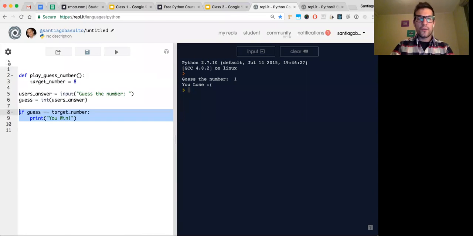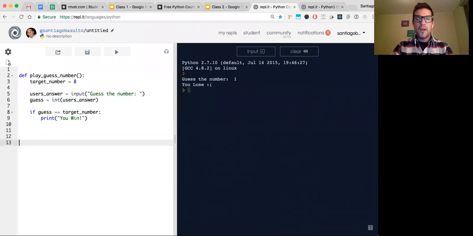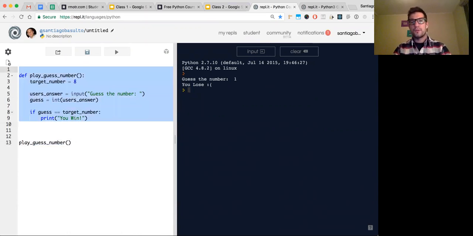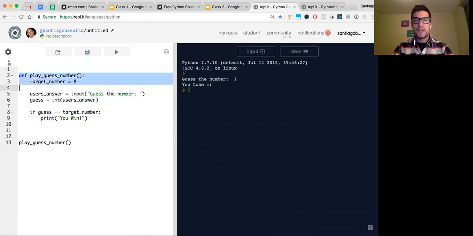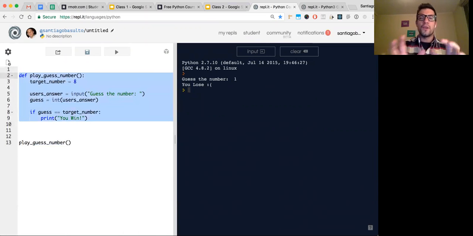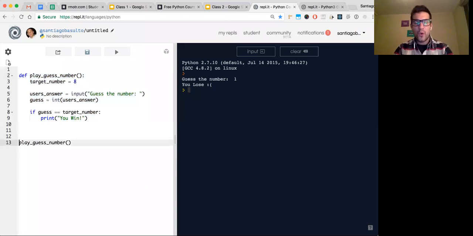Now, this is the code for our function. From outside the function, when I want to kick it off, I want to get the function started, I'm going to do play_guess_number. And here I'm going to receive a parameter. What does play_guess_number return? Let's define it. We are the ones defining this. So play_guess_number is going to return if the user won or not. So it's going to return either true or false, given the condition that the user won or not.